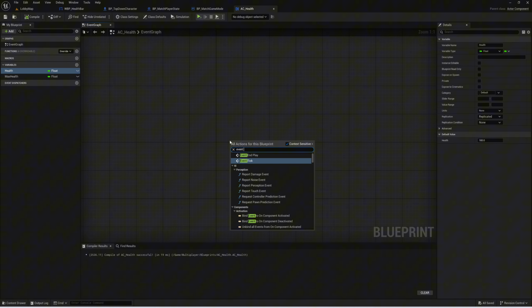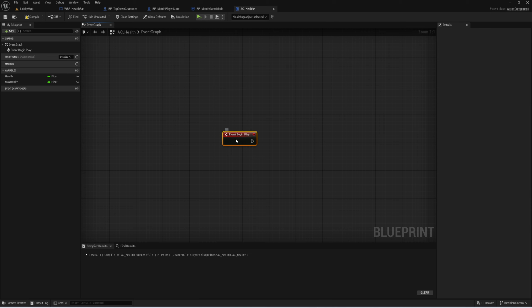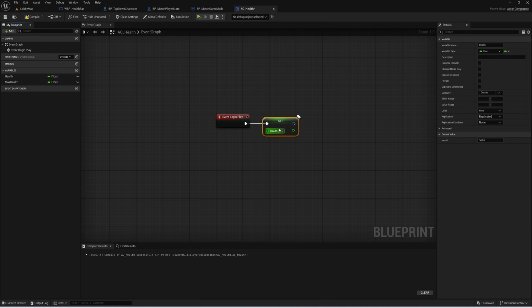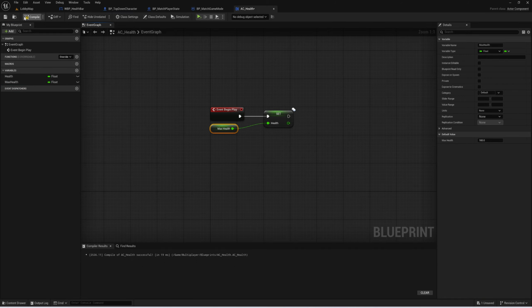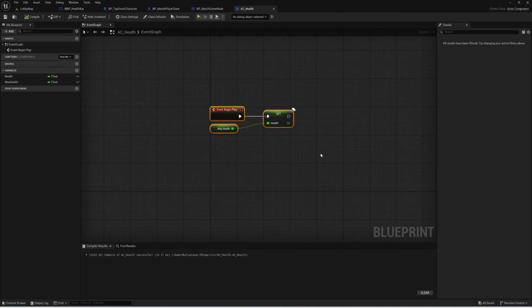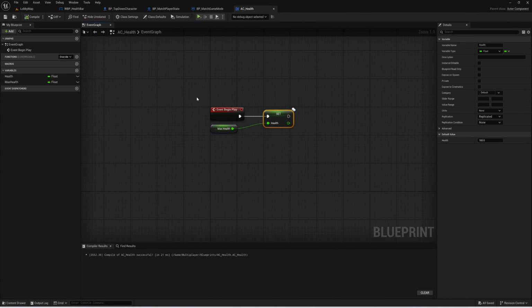On event begin play, let's just search for event begin play. We're going to set our health to our max health. This is just to ensure that we've initialized both variables to 100, although you don't technically need this.